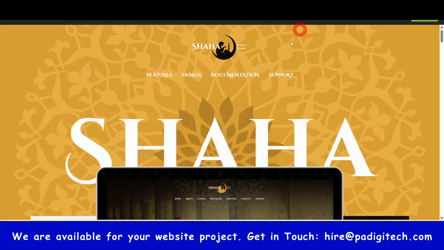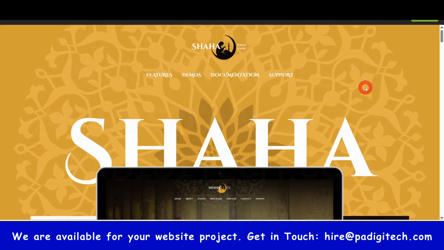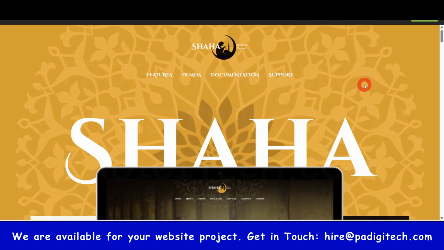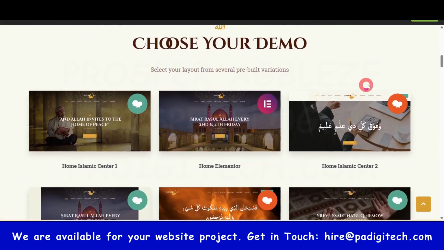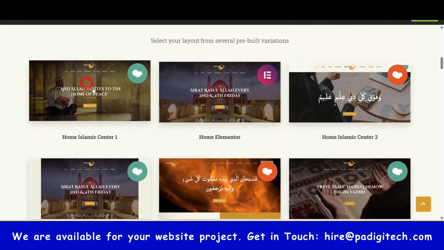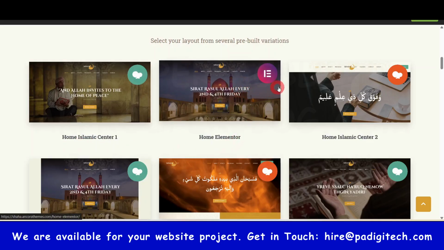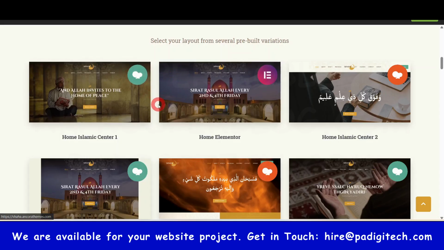Now, one important feature for this is it supports RTL. Remember that Arabic, which might be the most used language, is written from right to left. So this particular theme actually supports that feature. In terms of the demo, it comes with 8 demos. So you can see this is Islamic Center one. This is Elementor. Now there are 2 page builders. We have Elementor, and we have WP Bakery for these particular demos.